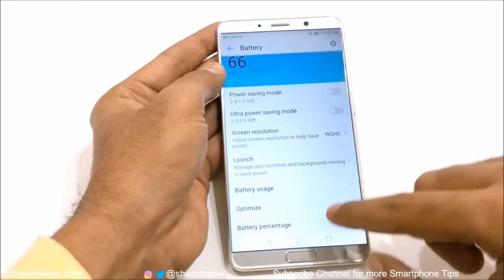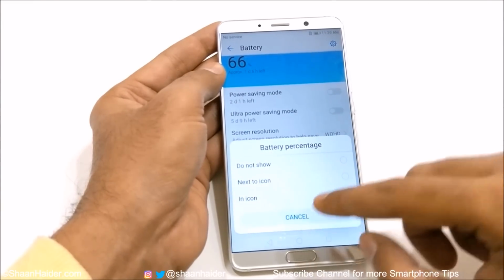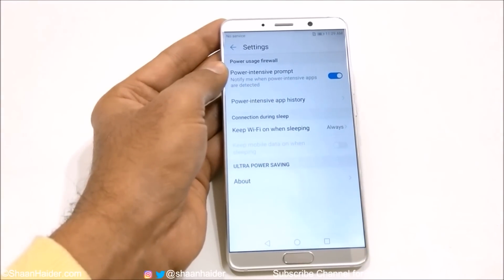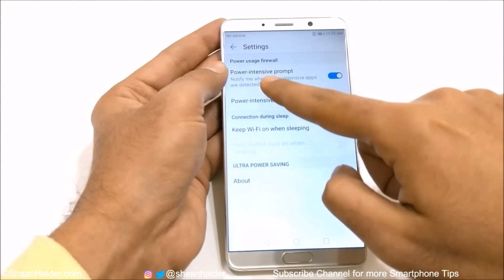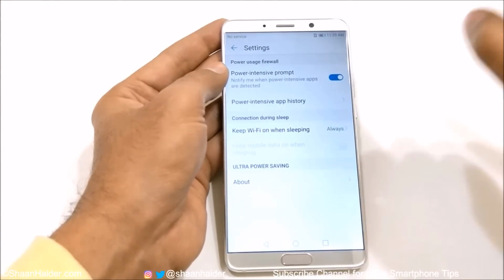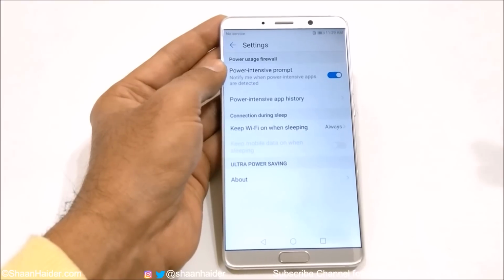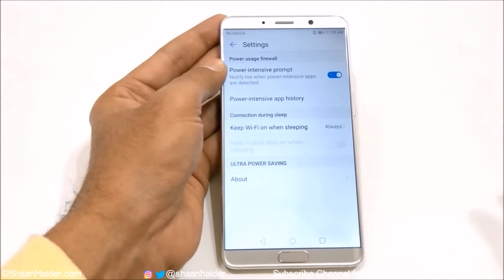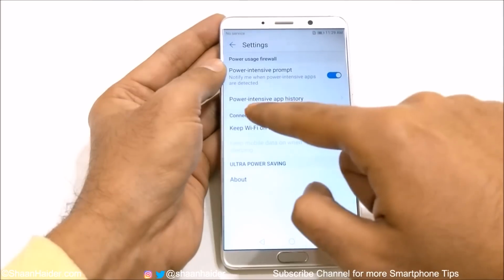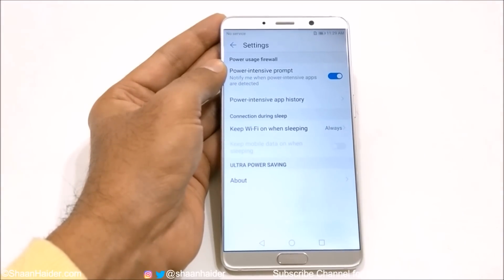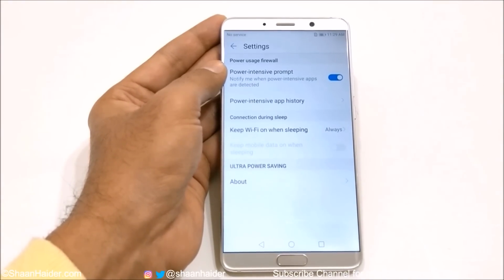Then there is battery percentage, whether you would like to see it next to the icon or in the icon. And if you go to the settings, here you will find more information and more options. The first one is power intensive prompt. If this slider is on, whenever a particular application is consuming lots of battery, you will get a notification in the notification bar that this particular application is consuming a lot of battery. Just switch it off to save your battery. And if you go to power intensive app history, it will show you the history of all of the applications that came into the radar of power intensive prompt.